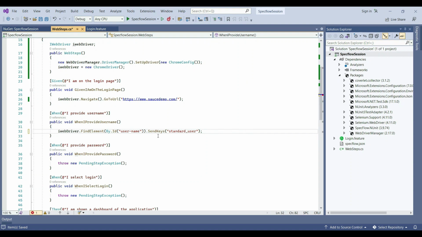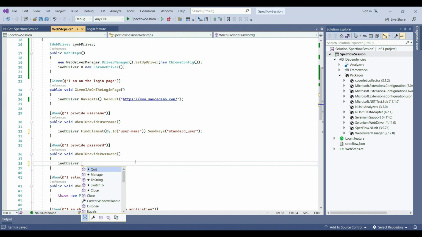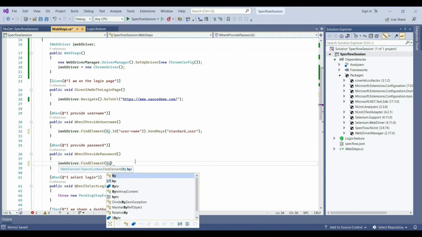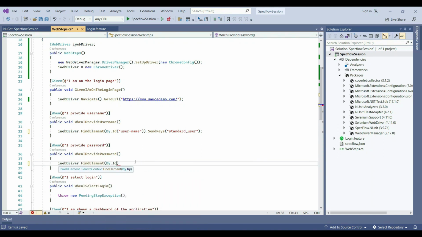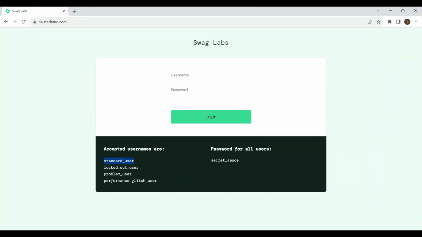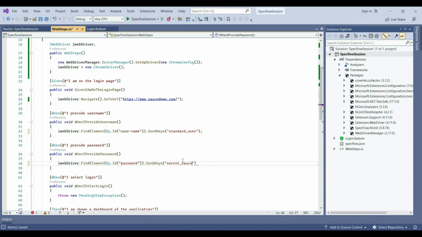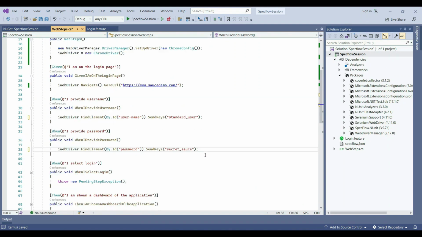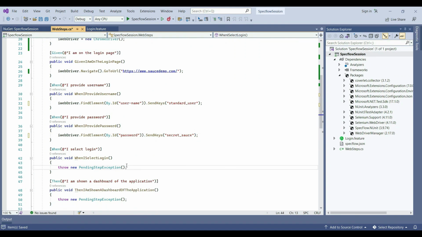And then if we commit here in the password, we are going to use this WebDriver FindElement. The locator strategy is going to be ID. We are going to use password. We are going to send the keys. So what values are we going to send? Let's go to the site, and here the secret sauce is the password. So provide the password here, and then we are saying I select a login button as well.